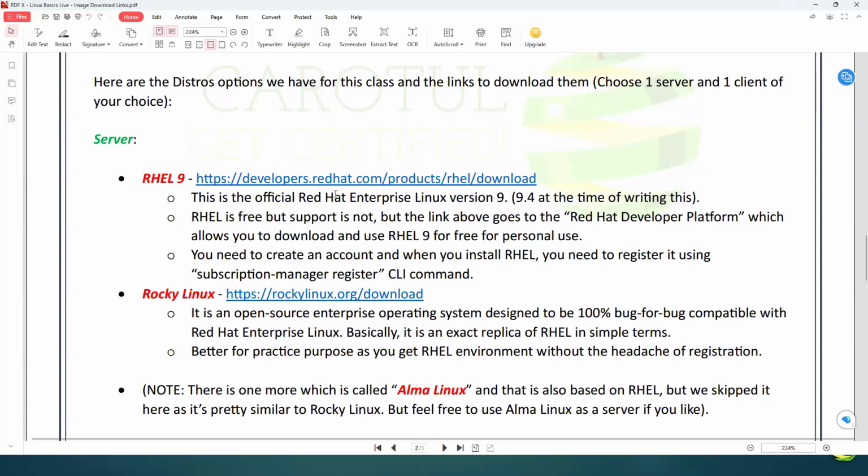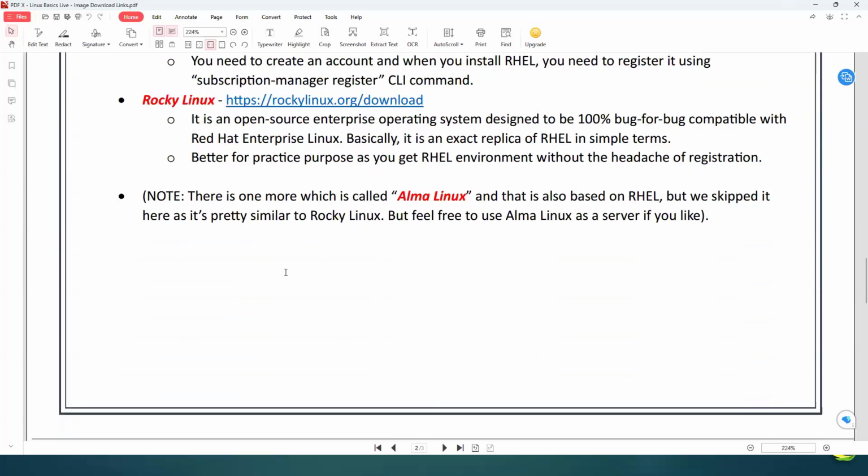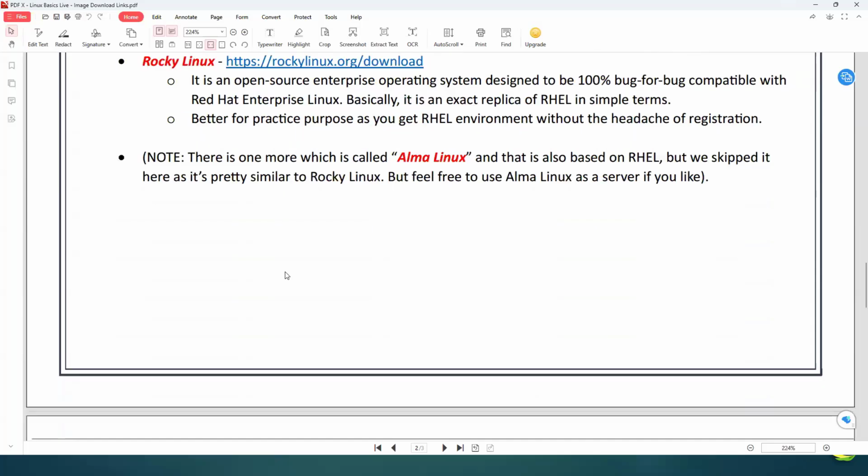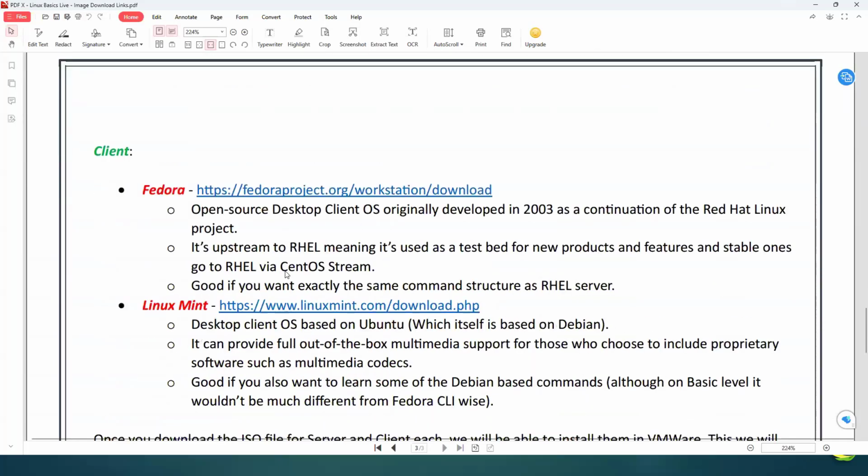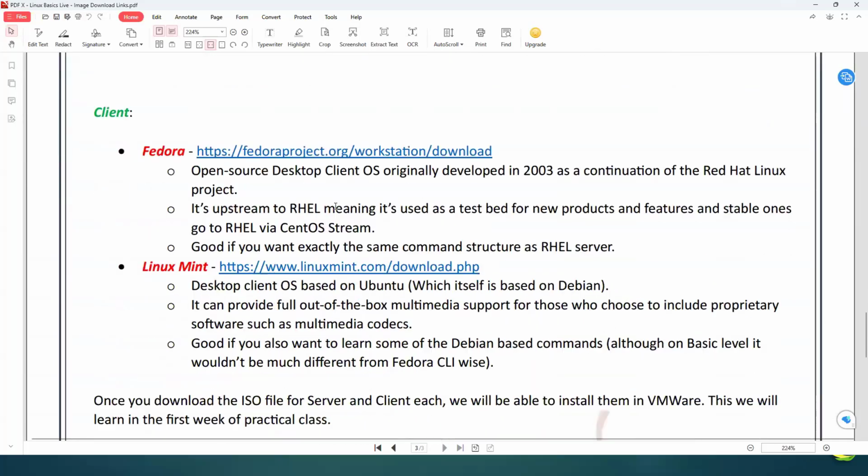Now for the client side, again, there is no logic of server and client. It's just what services you install, but more desktop environment heavy, I would say, which gives you a very nice GUI and everything. You can decide to go with Fedora, which is actually the RHEL project, the Red Hat project. And you can also go with Linux Mint, which is the desktop client OS based on Ubuntu, which itself is based on Debian. So basically, you have two options: Red Hat based client and Debian based client.